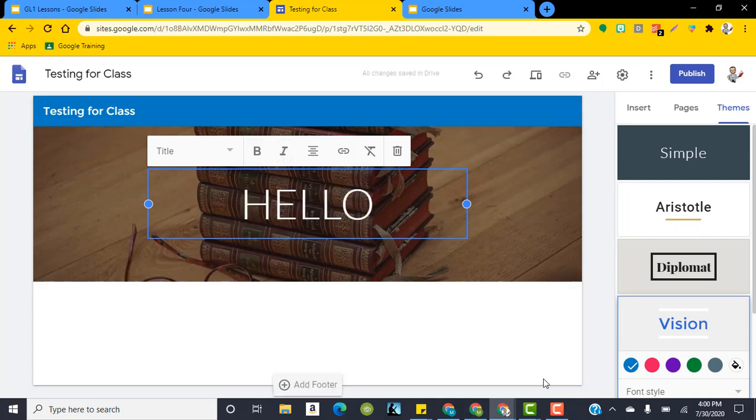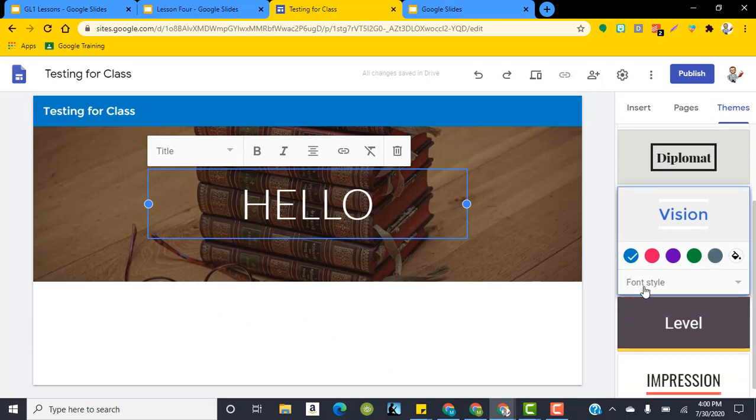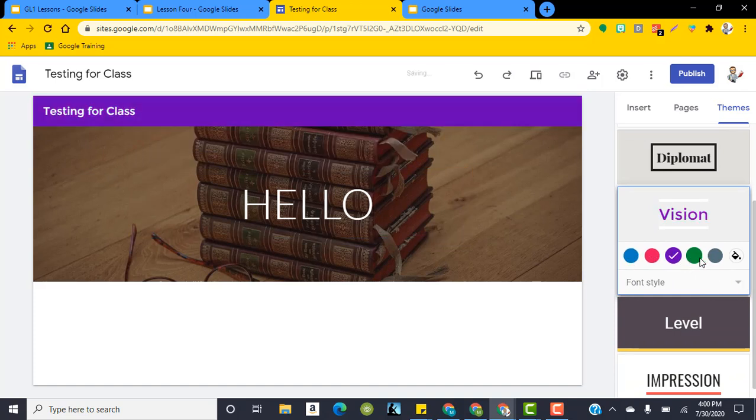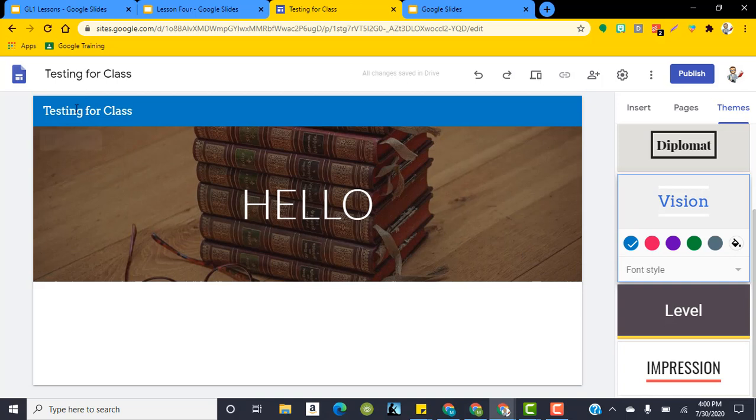Up here is blue. If I had more on this page, it would change the look of that. If I go down here, it does give me an option for font style now and colors. Notice the colors are changing now. It doesn't do much right now because there's not much to this site, but I'm going to go ahead and leave it blue. Font style, again, you're limited. You can only do so much, but I'm going to go ahead and do modern, and it is going to change the font of anything that I'm writing here.